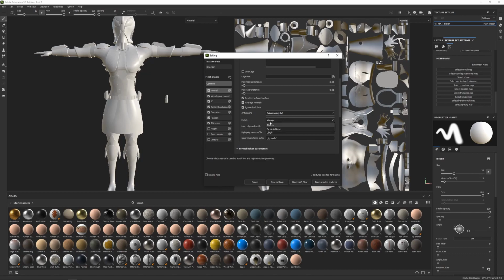Set match from always to by mesh name, and notice that the low and high poly mesh suffix here and here is what we already have named our meshes in Blender. But if you name them something else in Blender, you can rename them here. This is going to bake the high poly detail based on the name of the mesh and nothing else around it. Do note that the meshes still need to be lined up in space. So don't move around the mesh locations in Blender before exporting.